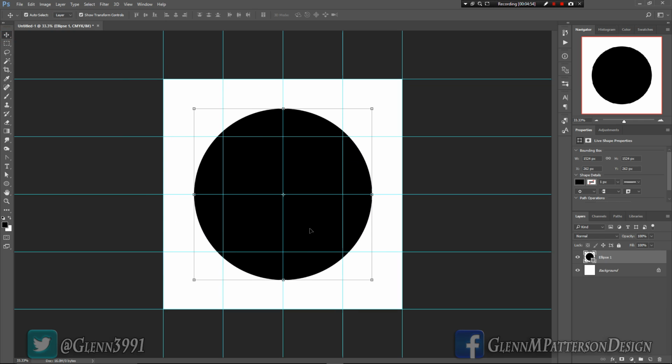And I've got snap on right now, so it'll snap to my guides and to the center of the document, so it's perfectly in the center. So I basically know exactly where that center point is, and that's going to come in handy here in a minute. So let's go ahead and draw out our additional parts. Let's draw out the parts that we want to cut out.